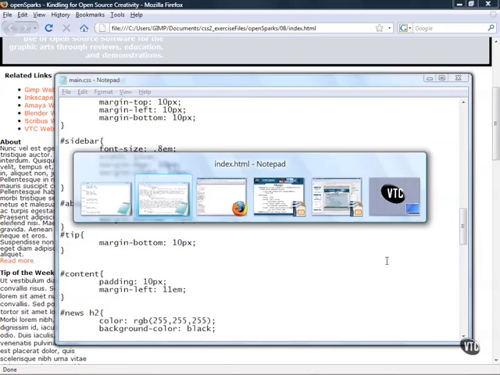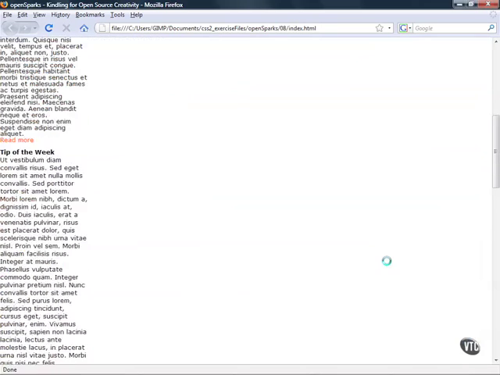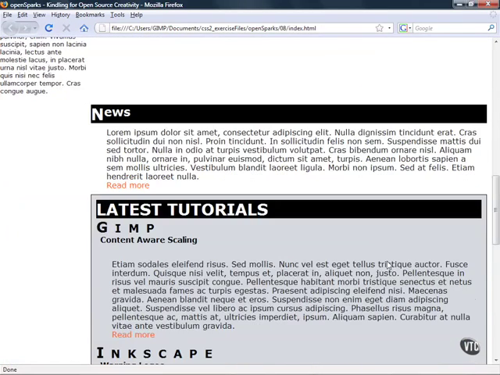I'll go ahead and save that and just refresh in the browser here. Let me go ahead and scroll on down a bit so I can see that. So I can see that it moved over to the right a good bit.